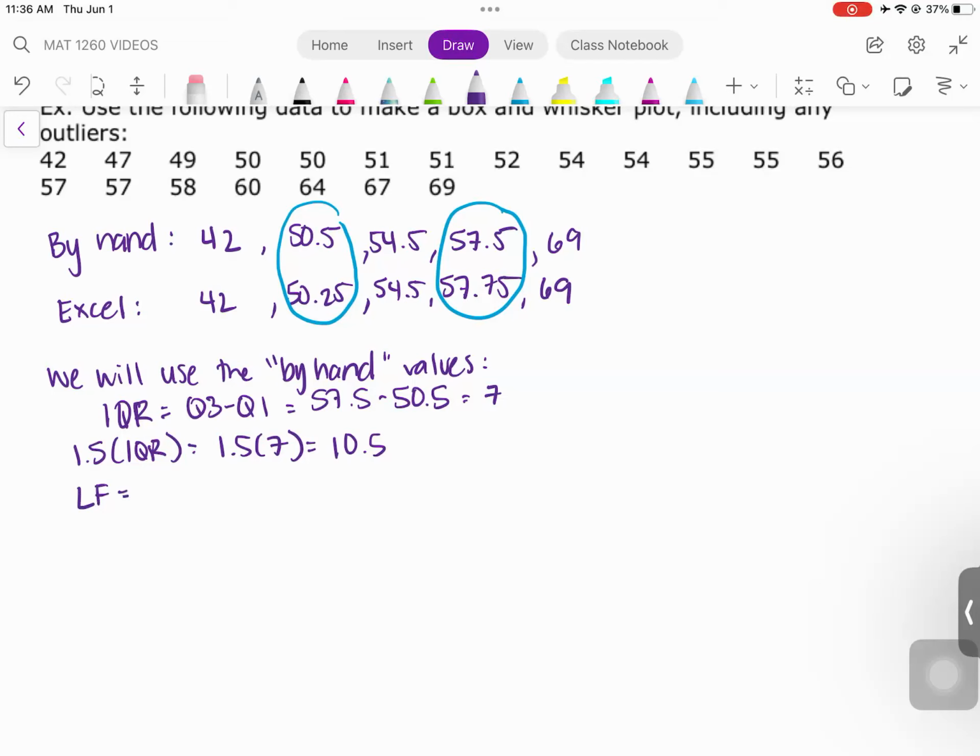Our lower fence is Q1 minus 1.5 times the IQR. Q1 being 50.5. 1.5 times the IQR is that 10.5 value we just calculated. So our lower fence is 40.